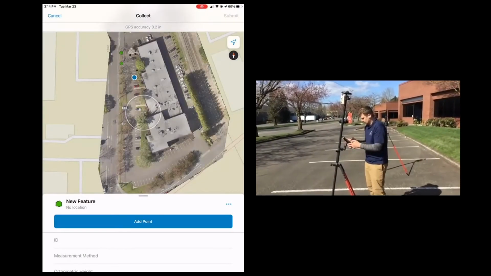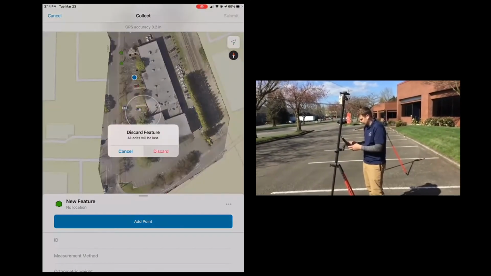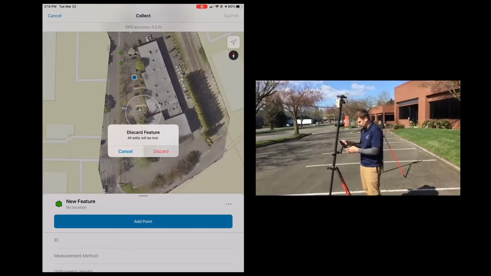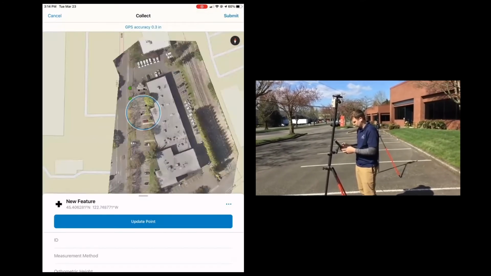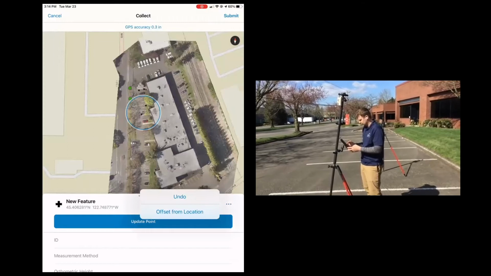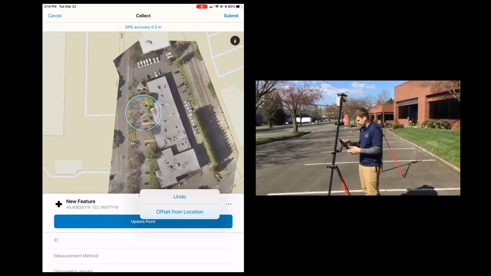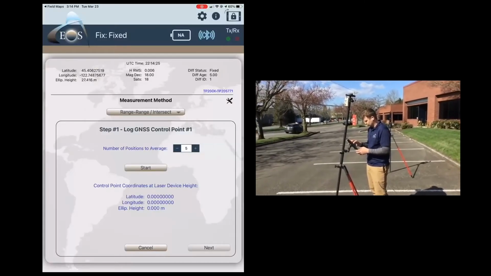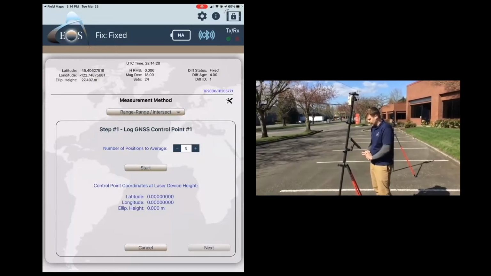So let's select our feature layer, hit the blue plus, select the building corner and the 3 dots offset, and make sure it's on range. So from the measurement method, range, and then just follow the steps.